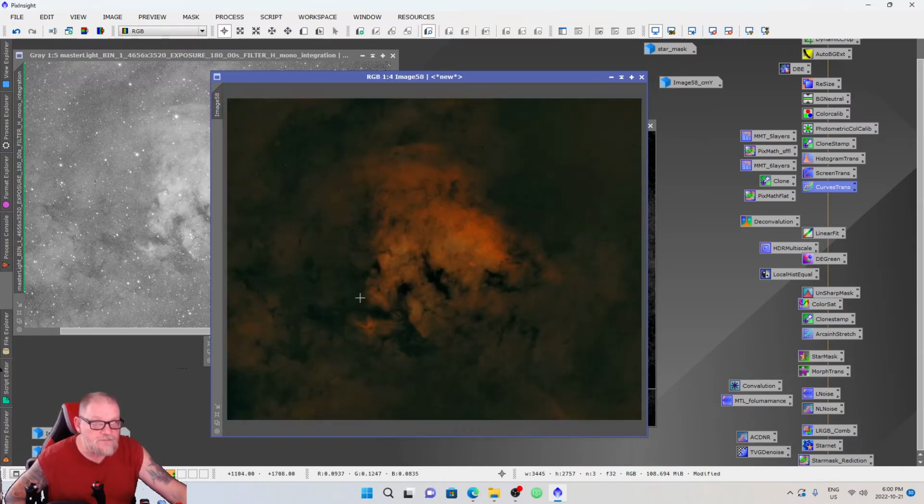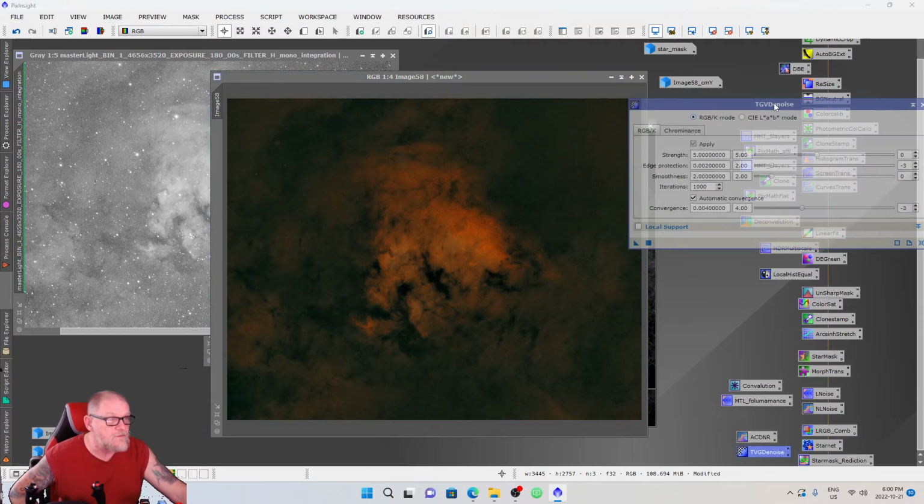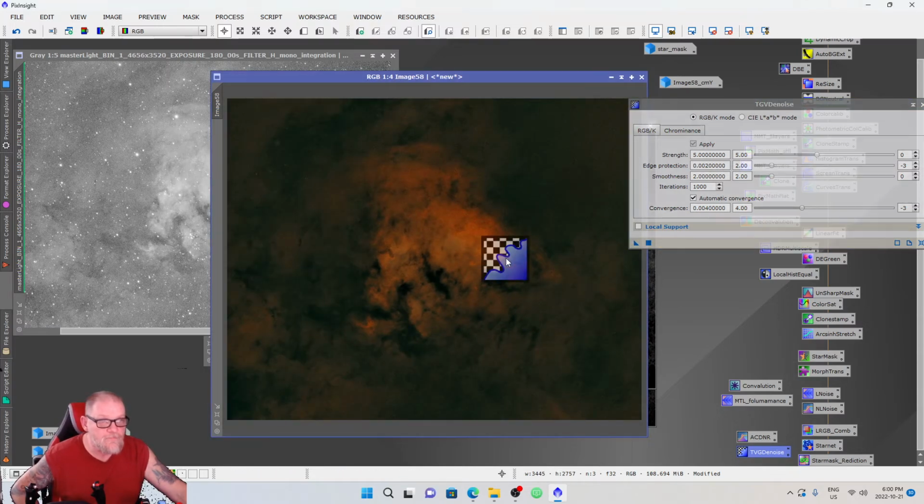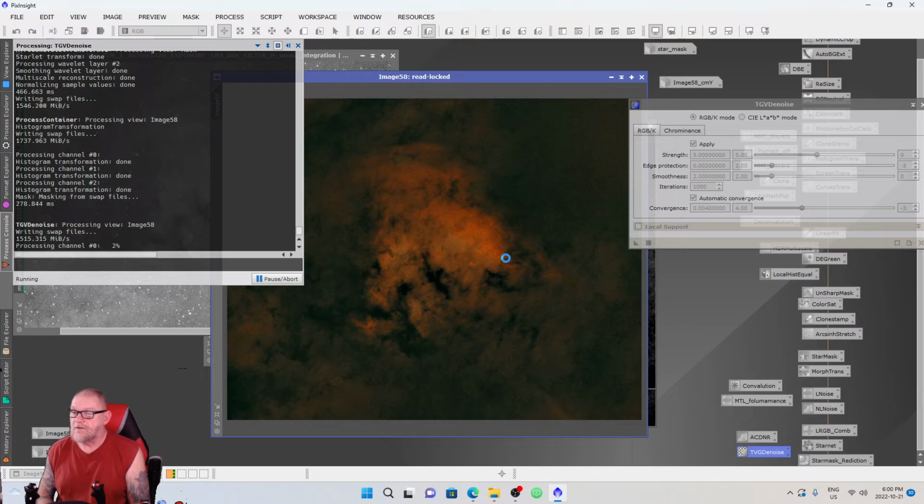We do have some noise that's been introduced, so we're going to take care of the noise here and see if we can run TGV denoise on it. And we're not looking to get rid of too much of the noise, but just enough to tone it down a little bit. And then I think we're ready to take a look at our stars. Let's work on our star color, and we'll get it going there.